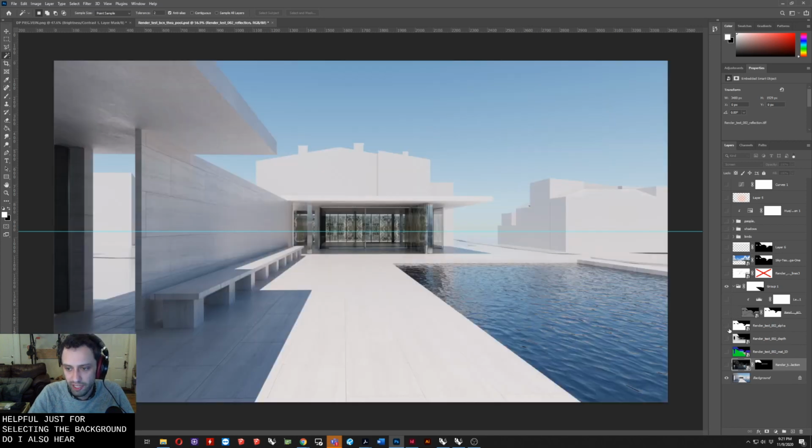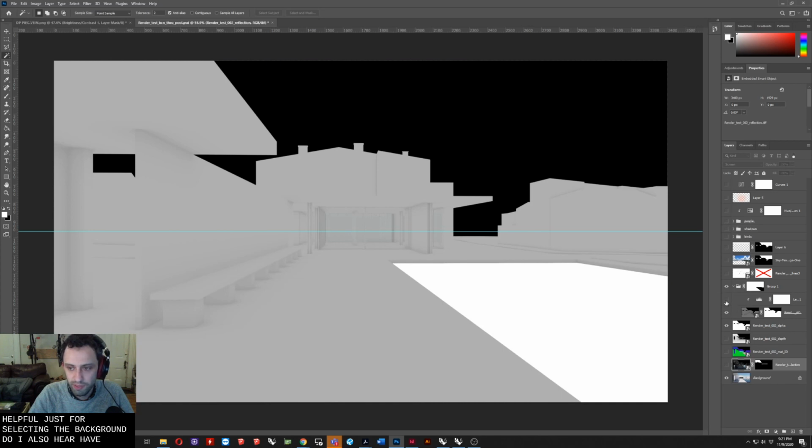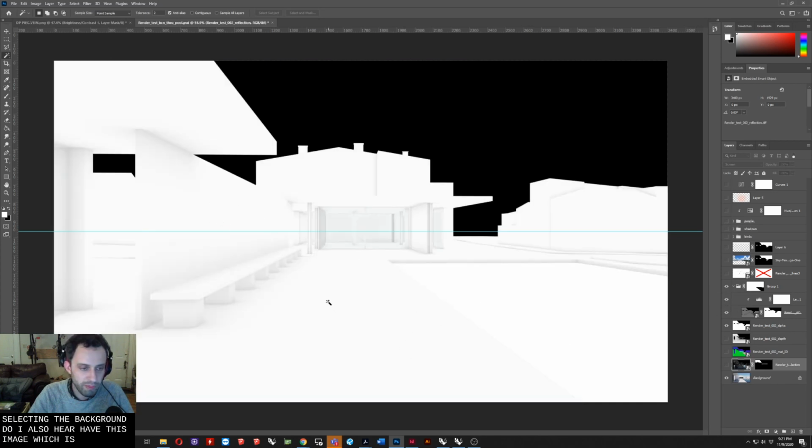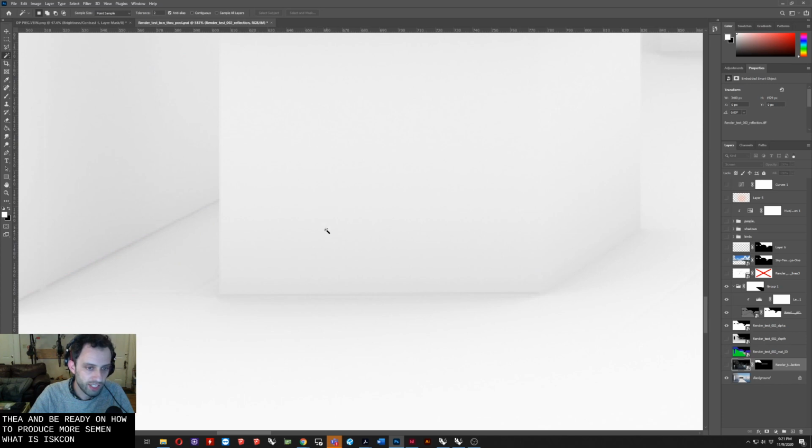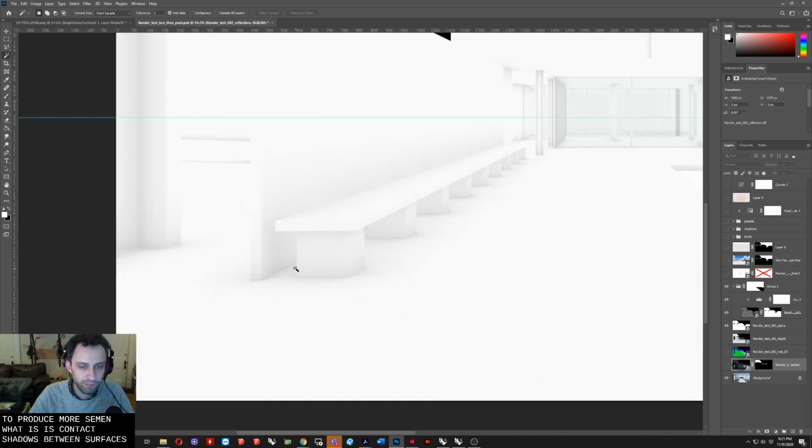So I also here have this image, which is an ambient occlusion image. I was going to cover this in an advanced version for both Thea and V-Ray on how to produce this image. Essentially, all it is contact shadows between surfaces. So anytime you have surfaces come together, ambient light can no longer come and hit that surface from 360 degrees because two surfaces are coming together. So in this corner, ambient light can only come from, say, 90 degrees instead of 180 degrees. So you get some small shadows.